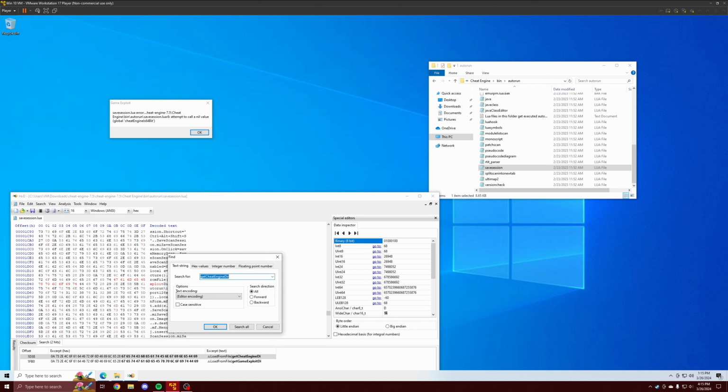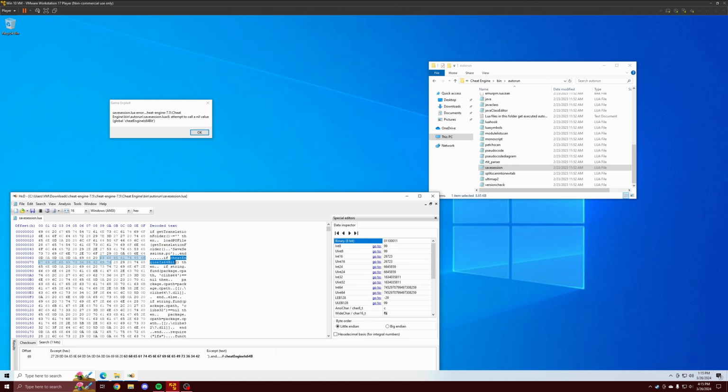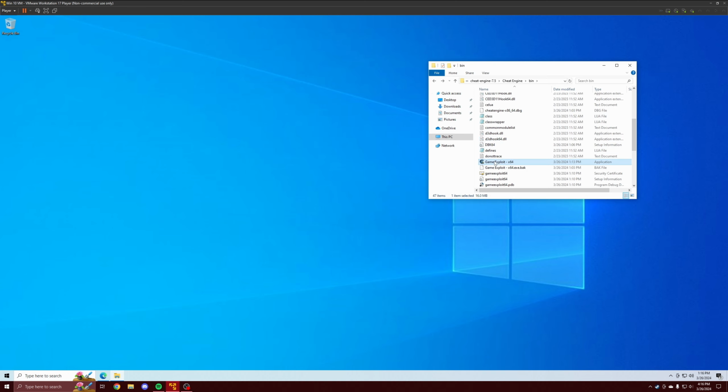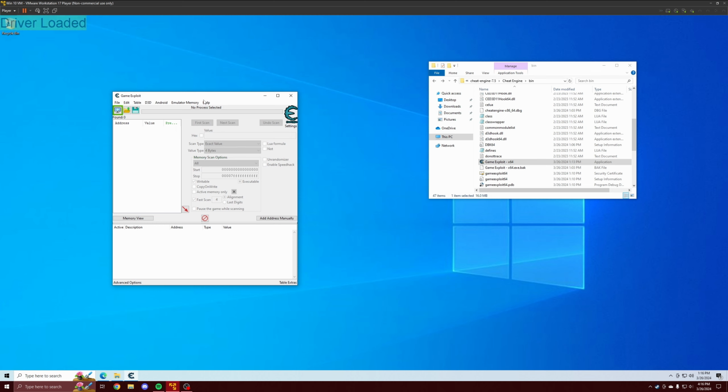So for this, it is cheat engine is 64 bits. Search all. And again, just rename Cheat Engine to game exploit. Go ahead and save the file. And now if we actually run our exe, as you can see, it loads up. There are no errors anymore.